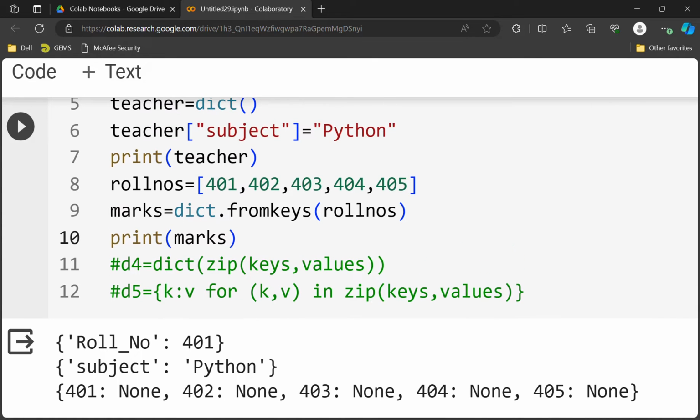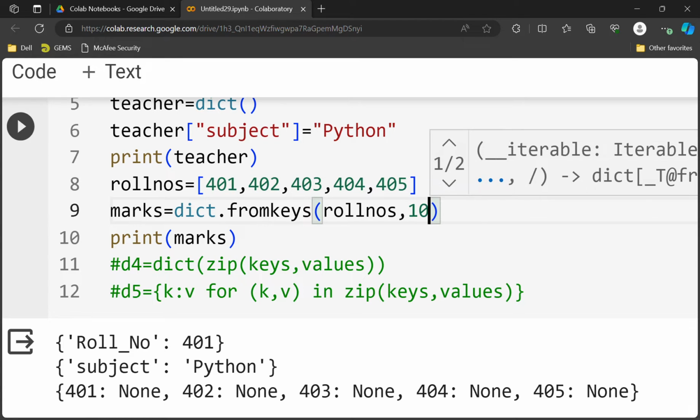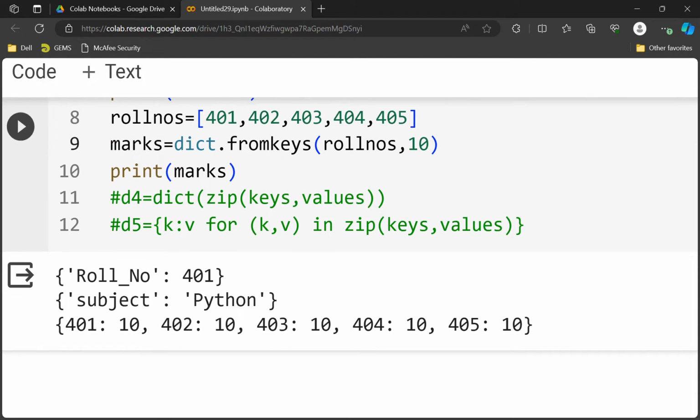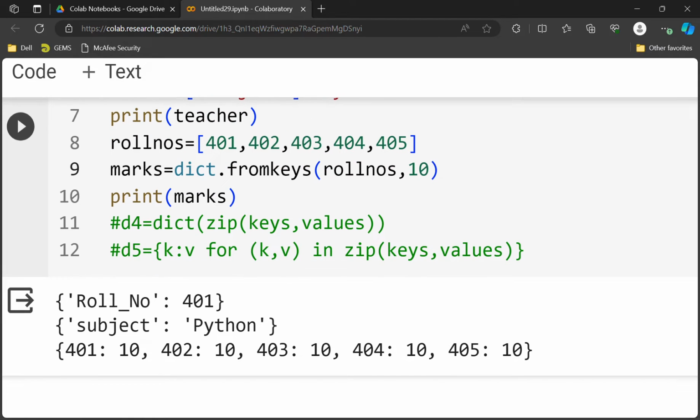Here we can set some initial value also. For example, every student should be given a minimum of 10 marks. Later on, based on performance, some more marks may be added. Let us assume that is our criteria. Now what will happen with this? You see 401 is assigned 10, 402 10, 403 10, 404 10, 405 10. Can we assign the marks or initialize to an individual key? No, that cannot happen. We can initialize only for all the keys. Okay, this is the third way to create a dictionary.